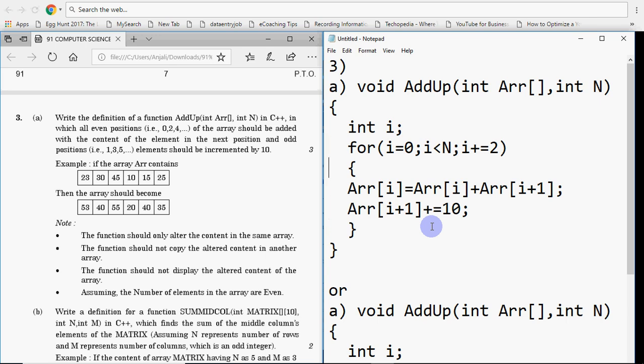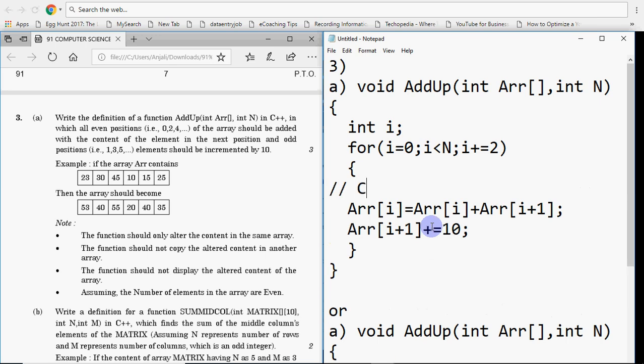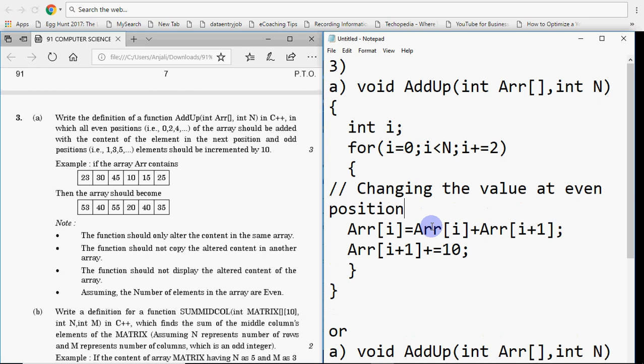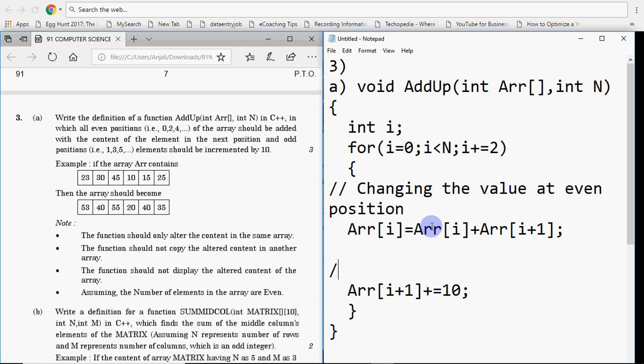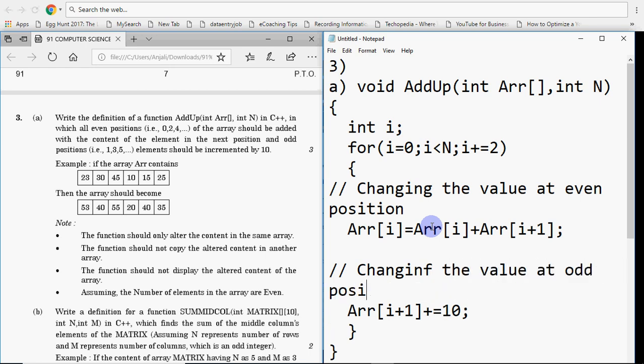For example, I can write here, changing the value at even position. This is a comment here, and similarly I can give a comment here, that is, changing the value at odd position.